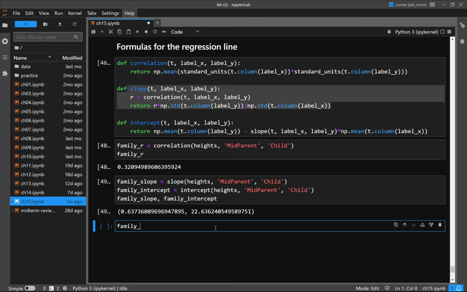We can take our slope, multiply it by the x value. So let's say we've got a family that came in that just had a child. Their average height was 70.48 inches, because that's part of the data set. So I can show that too. And then we add to that the family intercept, because that's the line, right? This is m times x plus b, right? And so that allows us to make a prediction now.